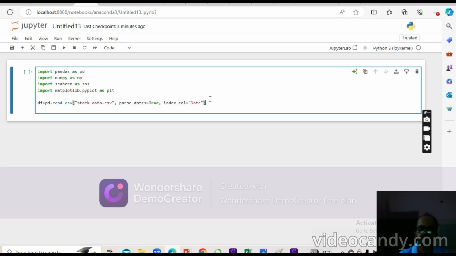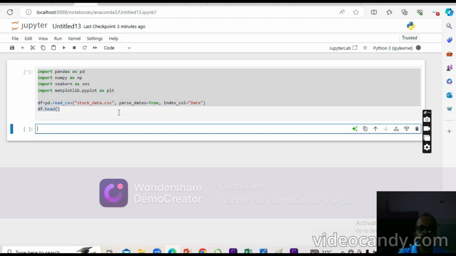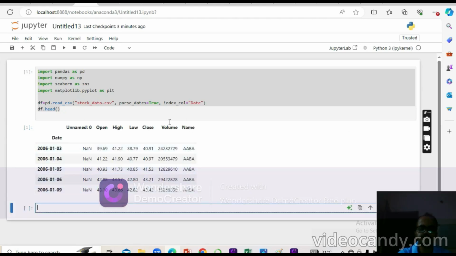I want to display the content of the data frame, using the head function, df.head. By default, if you do not specify how many rows you want, it will display the first 5 rows. Now we can run this code. See, the data frame is generated. The index column is the date, since I provided index_col equal to date. These are the columns from the stock_data.csv file, converted to the data frame.